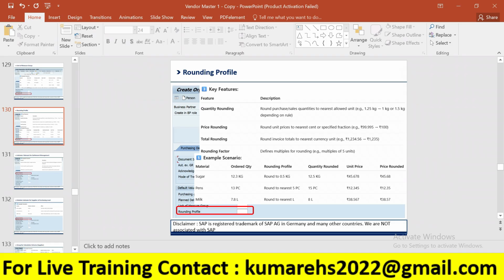So here you can see some key features. First one is quantity rounding. The description: round purchase or sales quantity to the nearest allowed unit. For example, 1.25 kilogram equals 1 kilogram or 1.5 kilogram depending on the rule. You can fix the rule. If the value is 1.25, either you can make it 1 or you can make it 1.5 automatically. So this is quantity rounding.